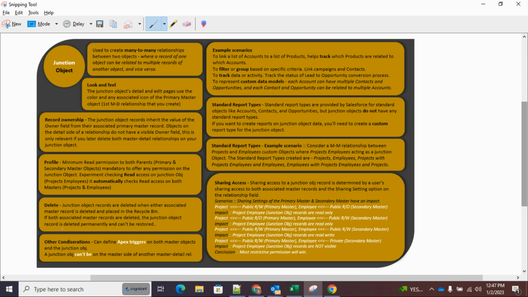Okay, and then the other considerations: you have an option to create Apex triggers on both master objects and on the junction object. And a junction object can't be on the master side of another master-detail relationship. And once you come to the standard report types, surprisingly, there's no standard report type created for your junction object.